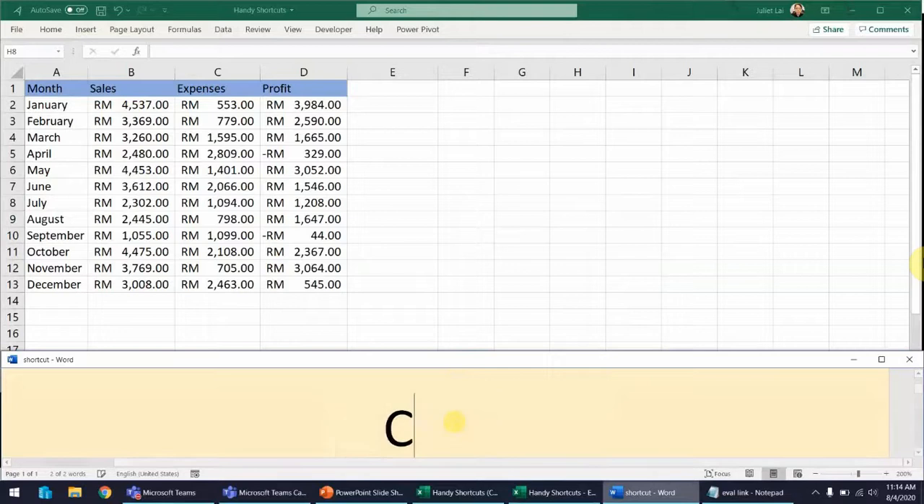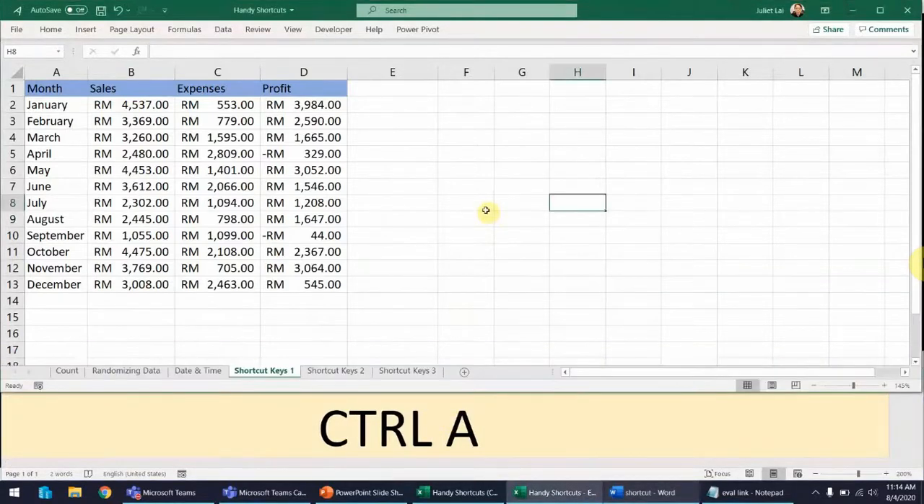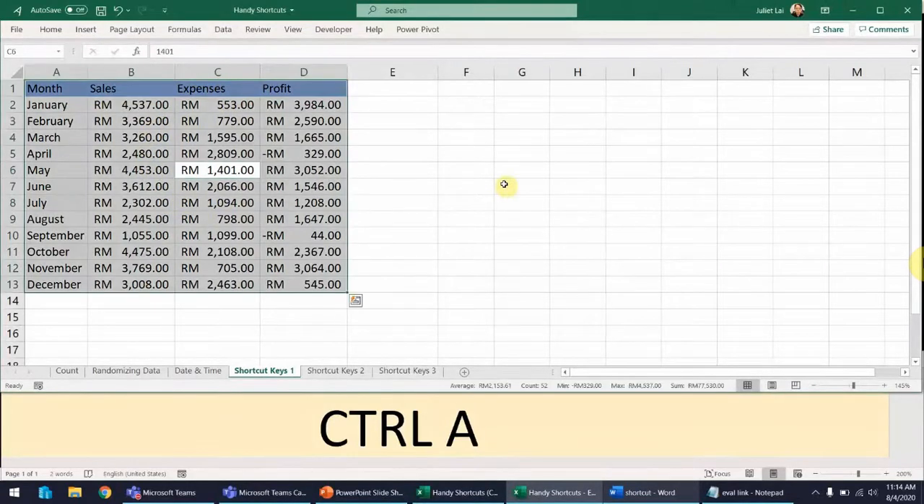The next shortcut key that I want to share is the Control A shortcut key, which is to highlight all. Yeah, so the A stands for all. Now, there are a few ways for you to use this shortcut key. The first way is, I want you to notice that my active cell is inside my data table. If I press Control A, you'll see that it will highlight my entire data table.